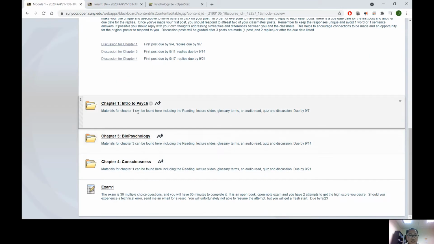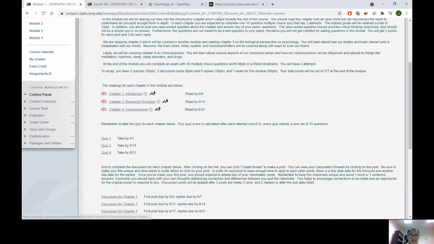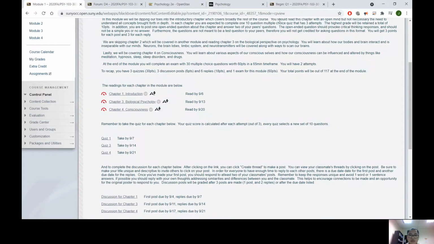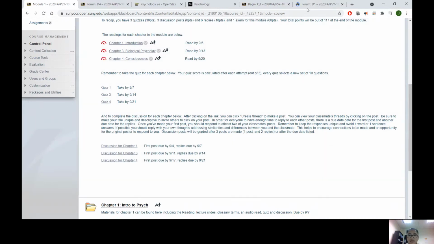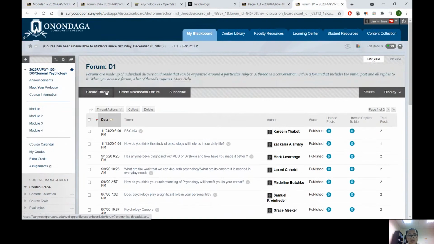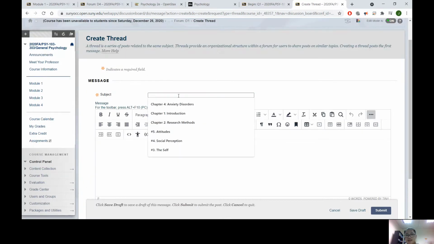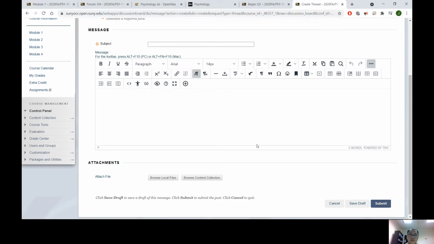You can also access the course for the full set of materials in each of these folders below here. You can access it by clicking on these links. You can see that it'll take you to read the chapter. Clicking on this will take you to take the quiz. And clicking on this will take you to complete the discussion, where you would click here, create thread, to make your own discussion posts. And as stated in the instructions, you probably want to make a unique title so that your classmates can be more incentivized to click on your discussion post.